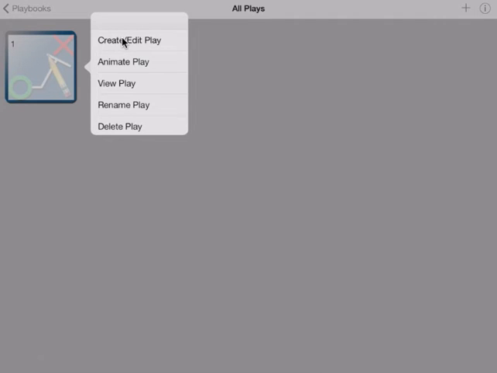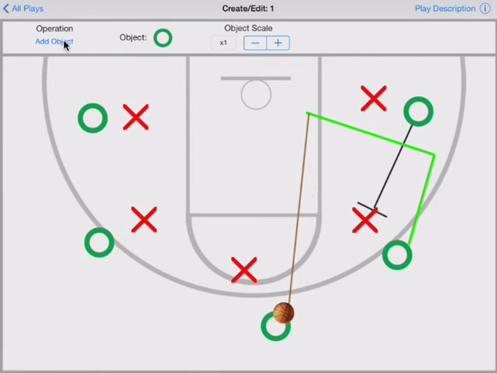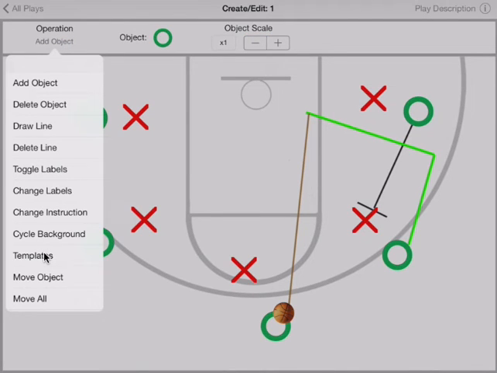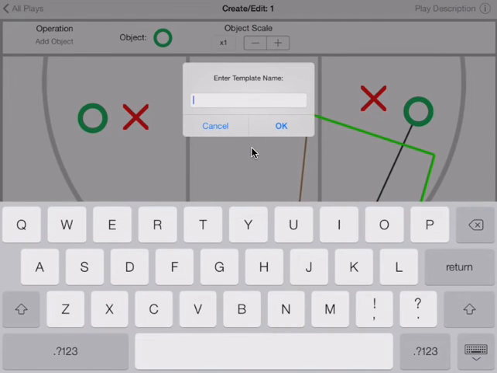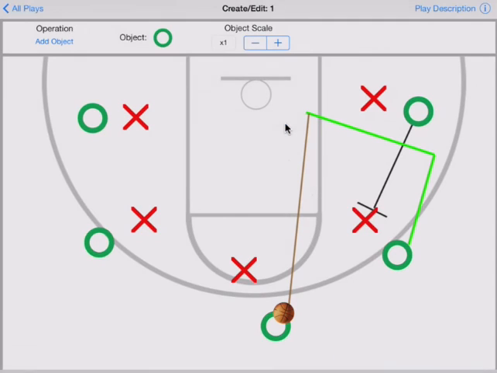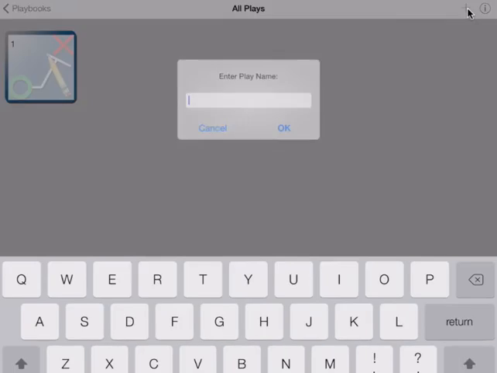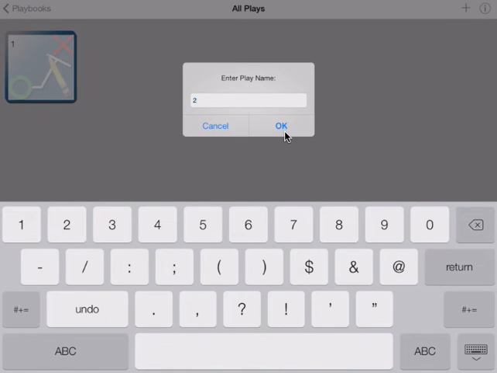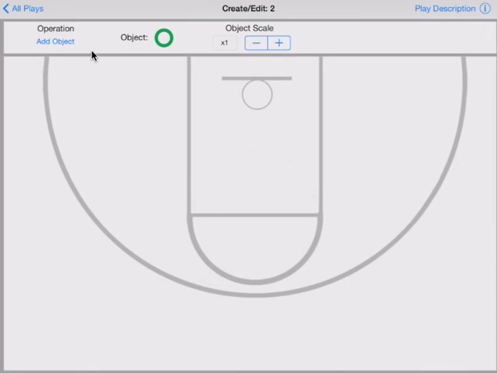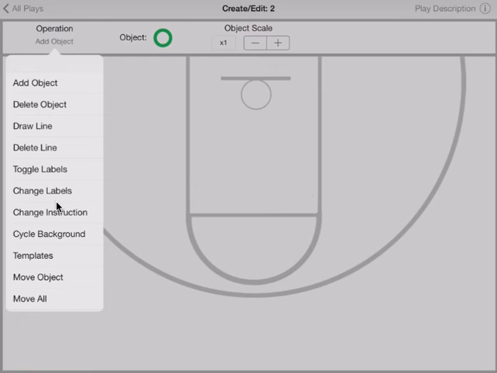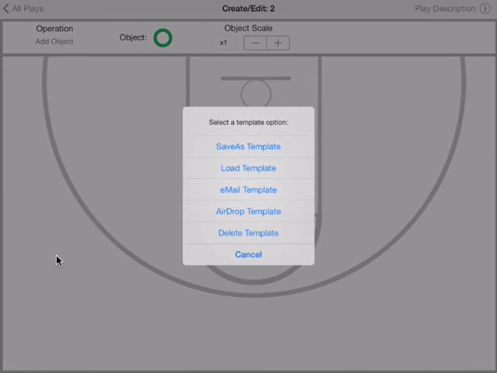So that's basically it. One other thing I'll show you is after you've created a play, you can save it as a template. So under template, you can do save as and just give it a name. So now that that's saved, if I go and I create a new play, I can go into that play to create it, and I can load the previously saved template.